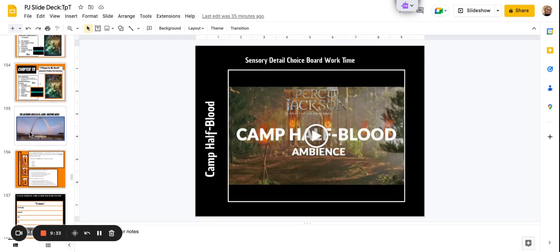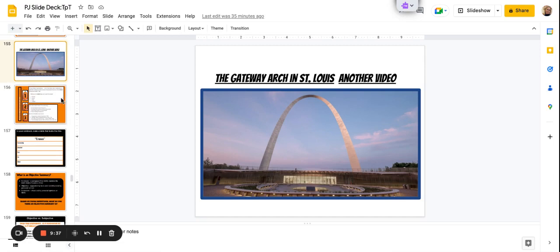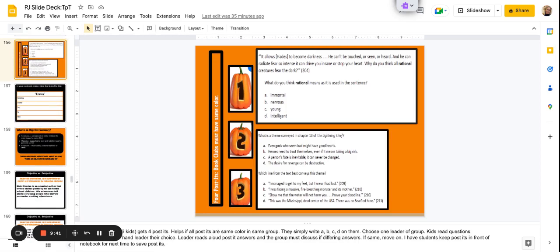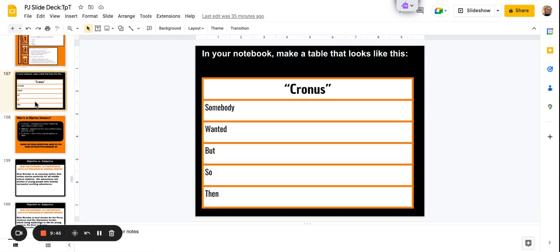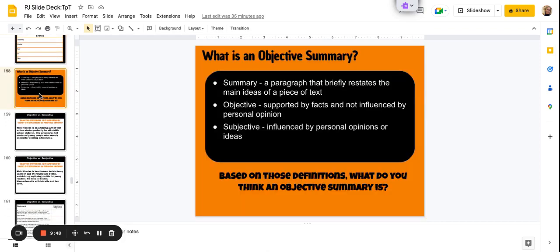Then we move on to chapters 12 and 13. Here's a video clip on the St. Louis Arch, which is where they're visiting. How we do discussion and academic conversation in class. Directions. Then how to write a summary, objective summary.